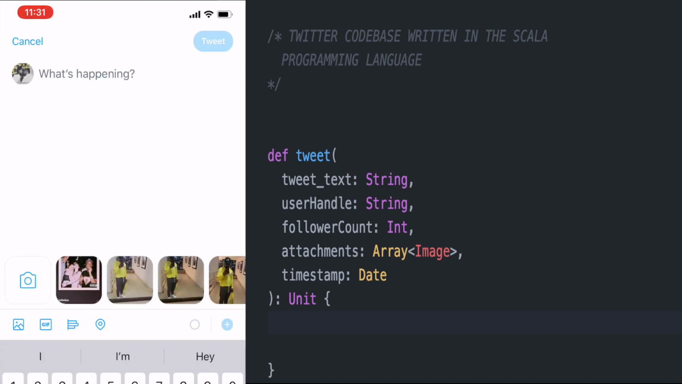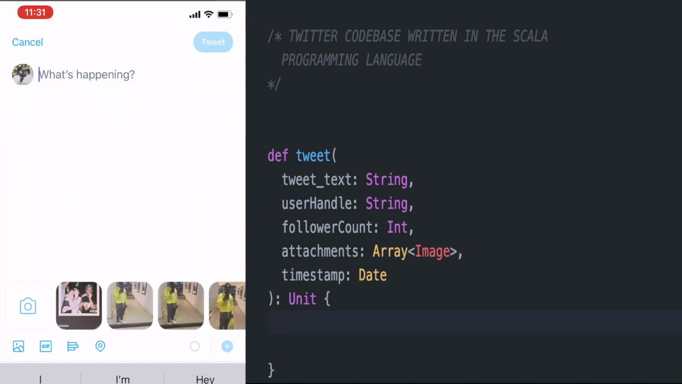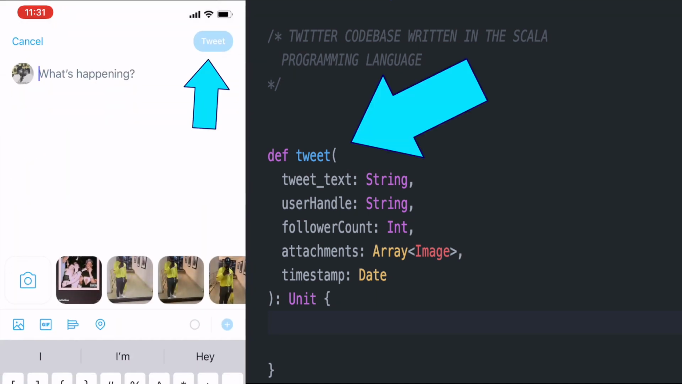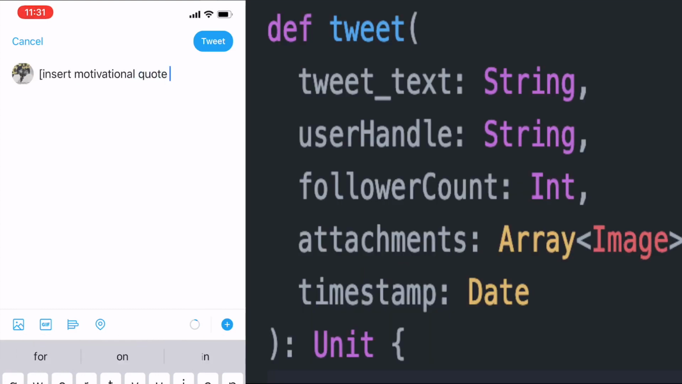Instead of a colorful home feed filled with buttons and images, it's a system of functions, alerts, schedules, and rules. Take the act of tweeting, for instance. It's a function that triggers once the tweet button is clicked. I'm guessing this is what it looks like, inputs and all. Parameters like the tweet text, user handle, and follower count are some, but probably not all of the actual inputs.